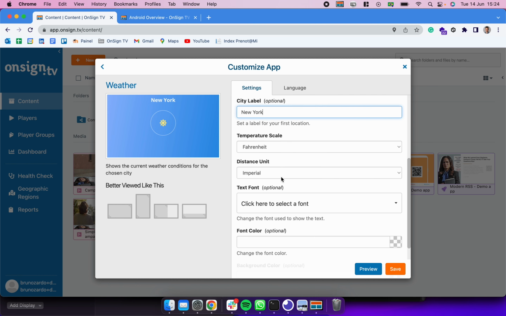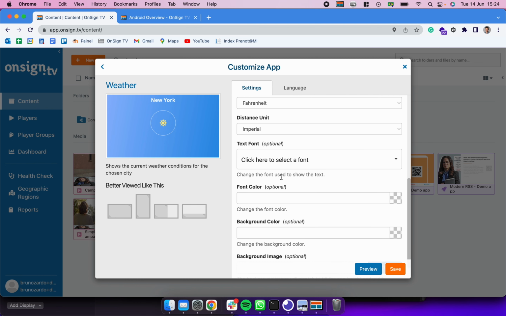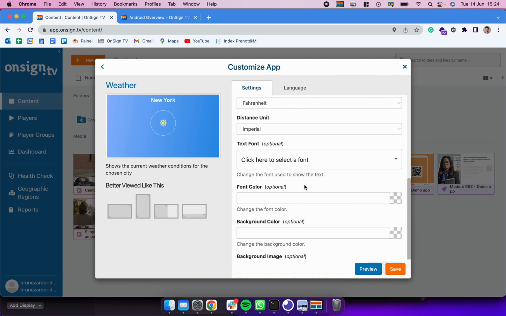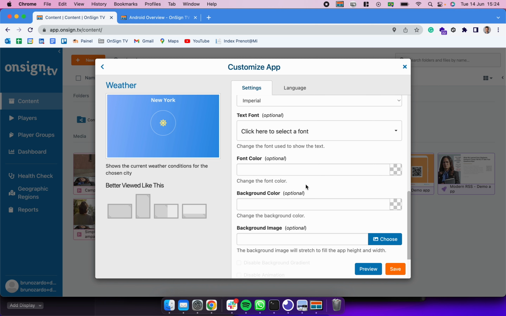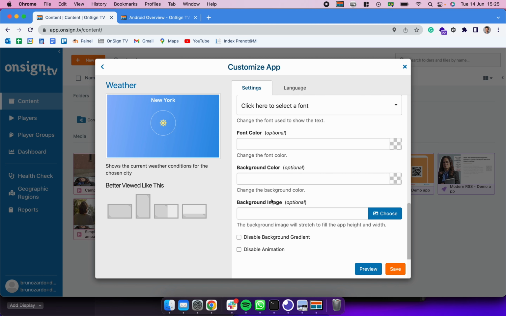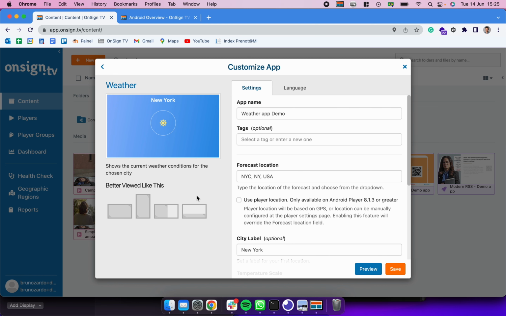Temperature scale, distance unit, text font. Keep in mind that you can also upload your text fonts to OnSign TV and they will be displayed up here. So you could be selecting your own text fonts in order to customize your apps even better. We can change the font color of this app, background color, background image, and we can also disable background gradient or disable animation. Again, keep in mind that this configuration section changes for each one of the apps. So all of them, they are fully customizable. You can change them in order to fit your designs better.